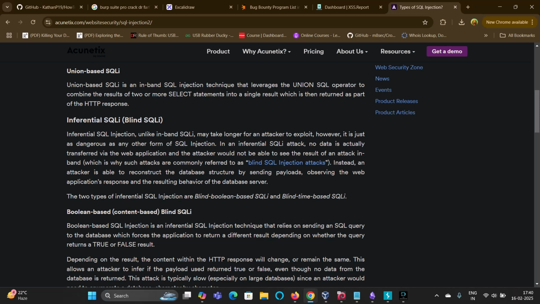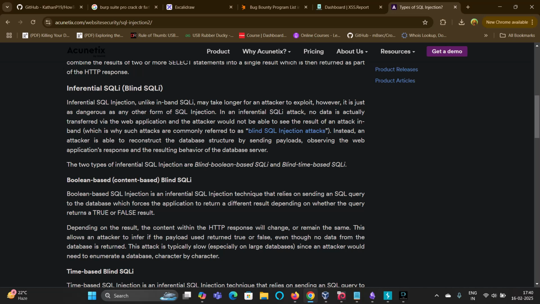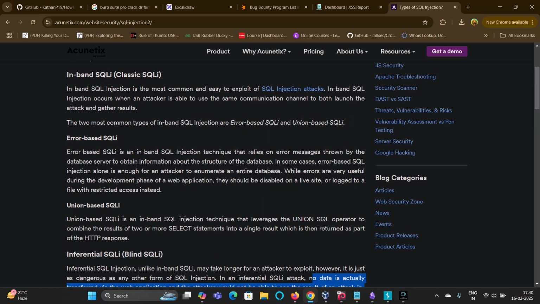So sorry. Let's continue with the topic we were discussing, which was union-based SQLi. Now moving on further, we're going to discuss inferential SQLi, which is also known as blind SQLi. Unlike in-band SQLi, it may take longer for an attacker to exploit. However, it is just as dangerous as any other form of SQL injection. No data is actually transferred via the web application, and the attacker would not be able to see the results, whereas in in-band SQLi, the attacker was able to see the result.